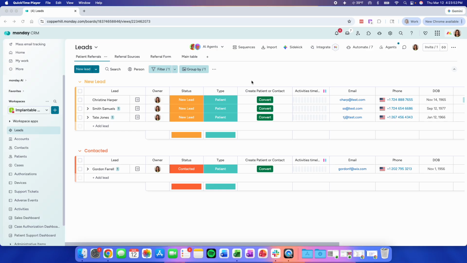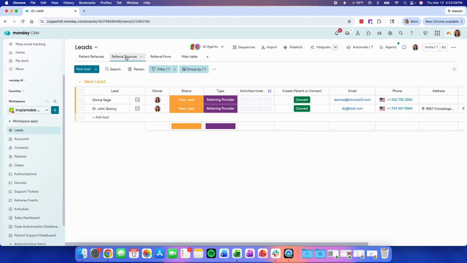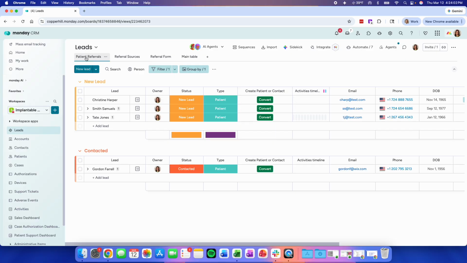Here's our leads board. This is where we're tracking patient referrals and referral sources. So those folks who are providing us access to patients who need our device. Patient referrals is where we can gather initial information about a patient before we help them through the process of gaining access to our device. A patient referral, once contacted and information is verified, can be converted and moved over to our patient-specific board.